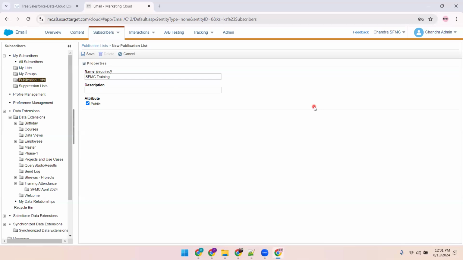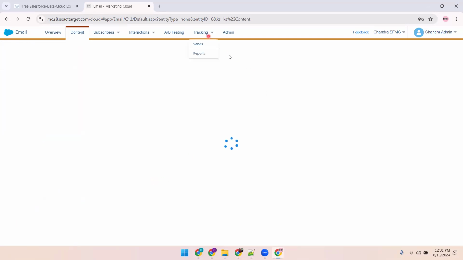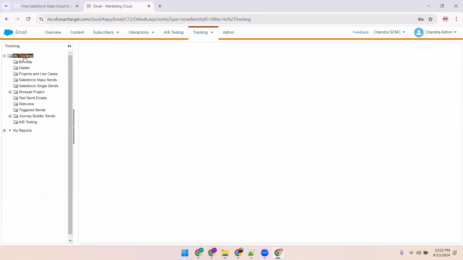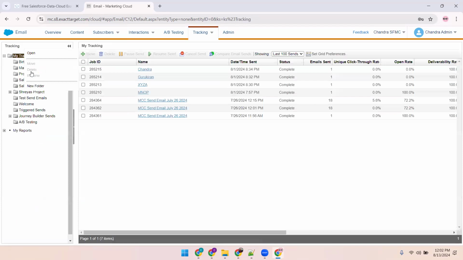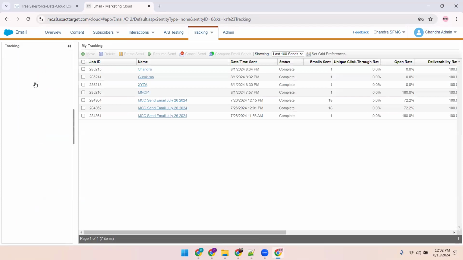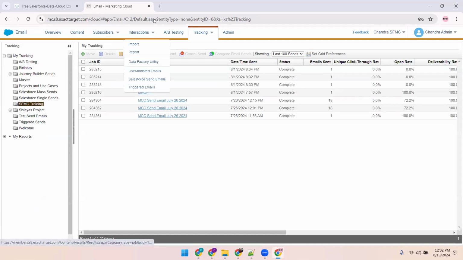I'll take the mouse away. Wait for the screen to load. Now I have a publication list. Now it's pretty simple and email sends. So under tracking, to make it simpler, I'll be creating a subfolder called SFMC training. Okay, only to understand how the emails are going out. That's it. SFMC training. This will be my tracking folder.